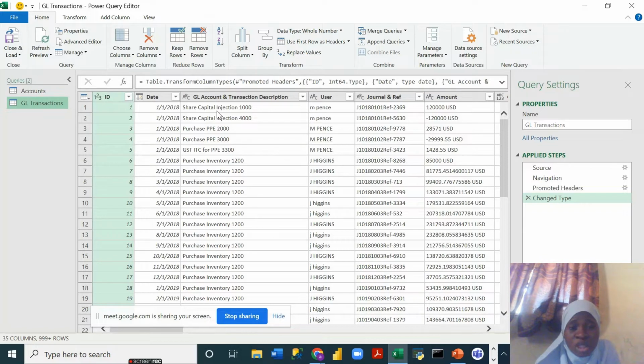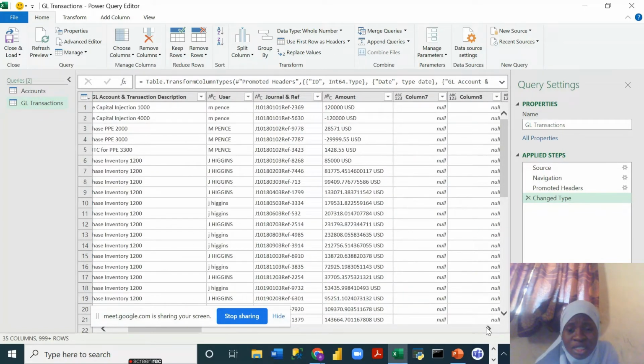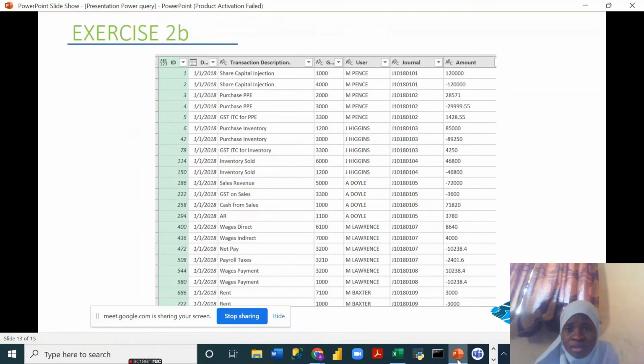Remember we talked about database normalization, that each column must be showing one attribute. This column now is talking about two attributes, GL account and transaction description. So we need to split it, right? These are the username, then journal and ref. Also for this, we have to split it. We want only journal transactions should be there. We don't want this reference number. Then the amount.